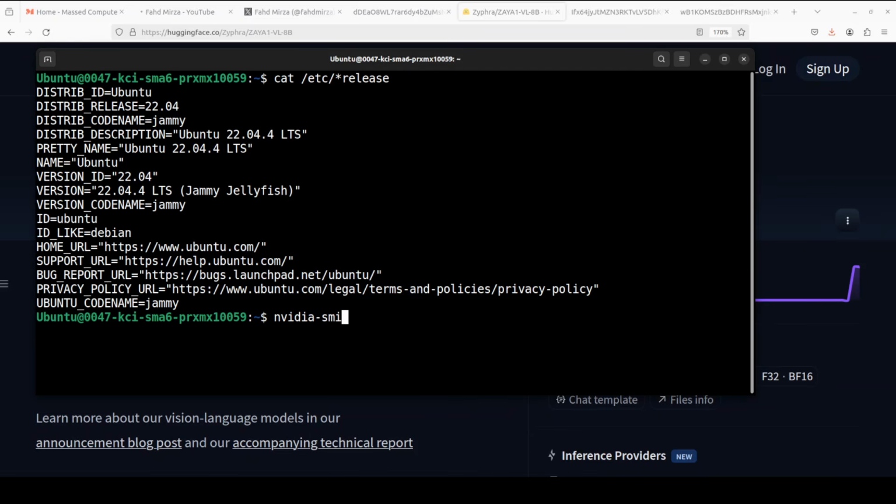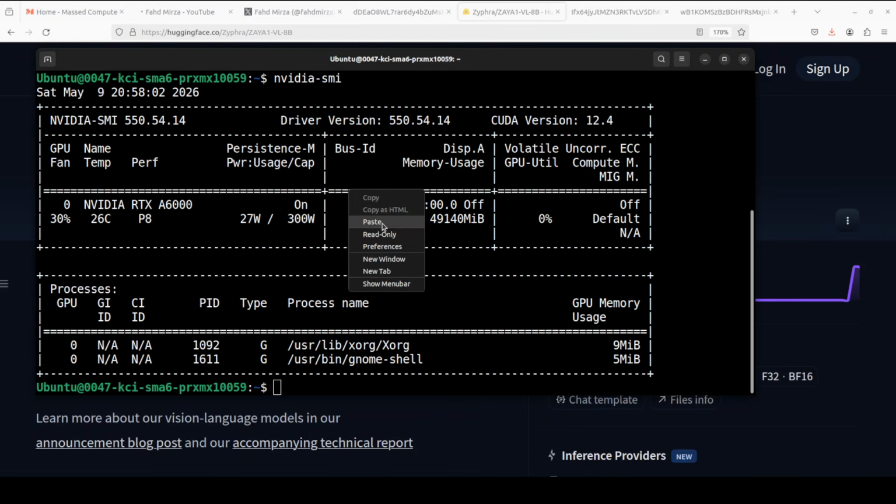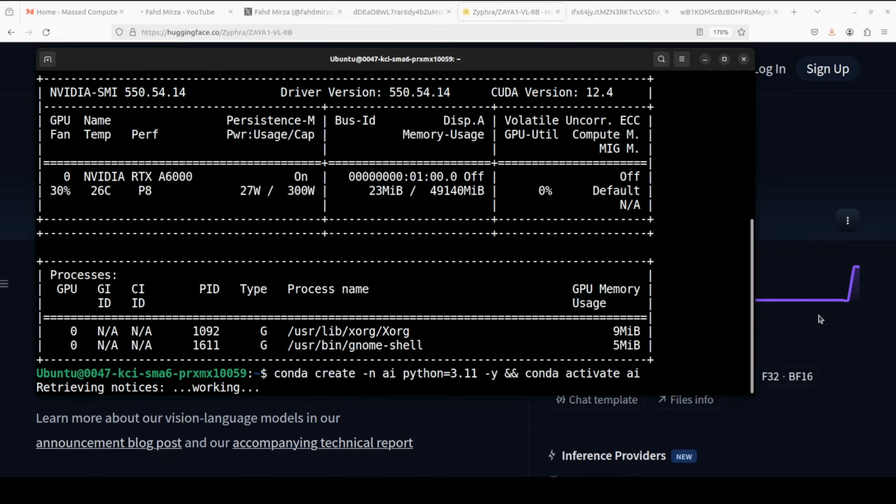I'm going to use this Ubuntu system. My GPU card is NVIDIA RTX 6000 with 48 GB of VRAM.